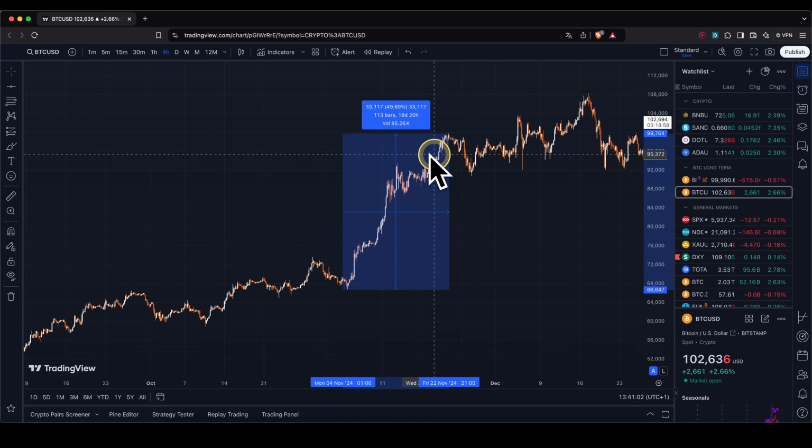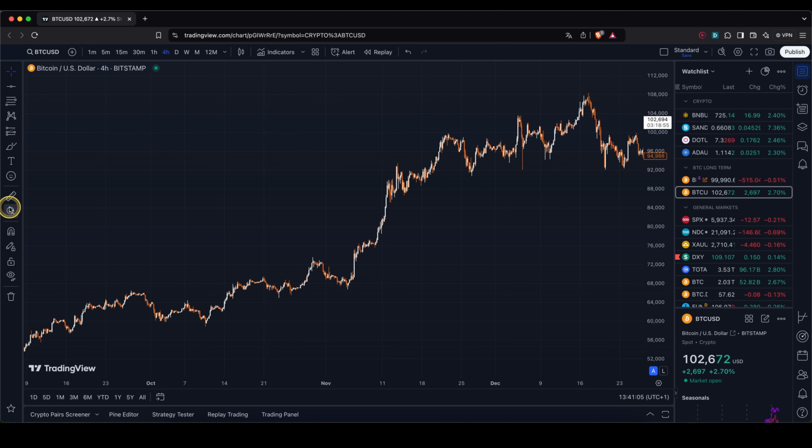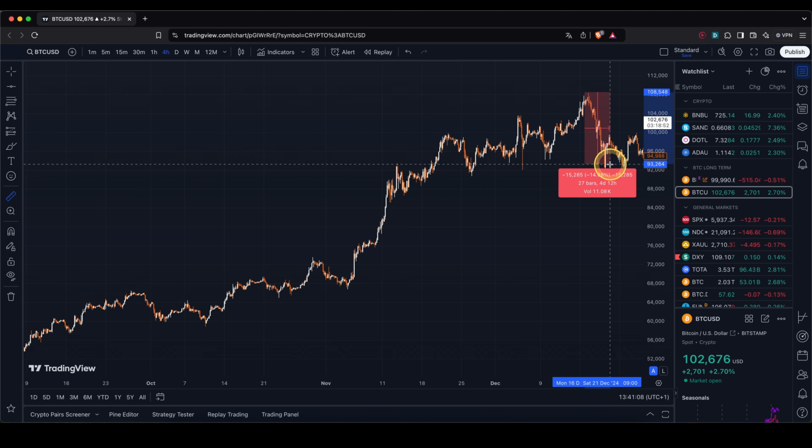And this increase here was 50% and $33,000. So that's very easily how you can measure things in the chart. Of course, this also works if the chart went down. Let's say from here to here, it went down 15% and within 4 days and 16 hours.